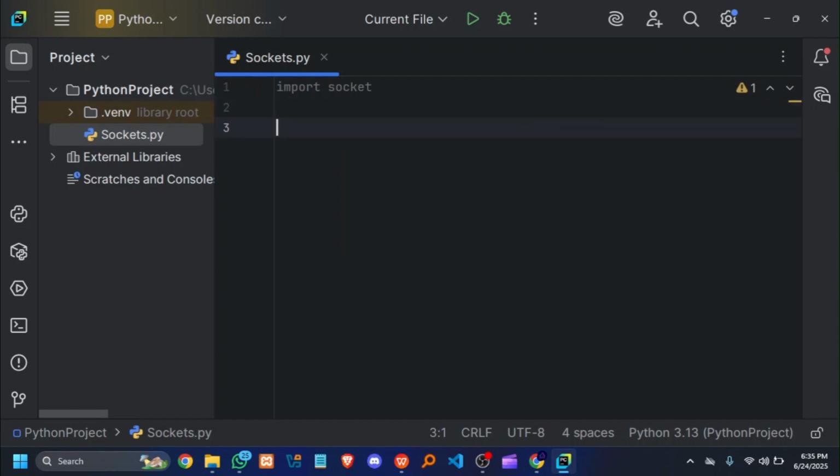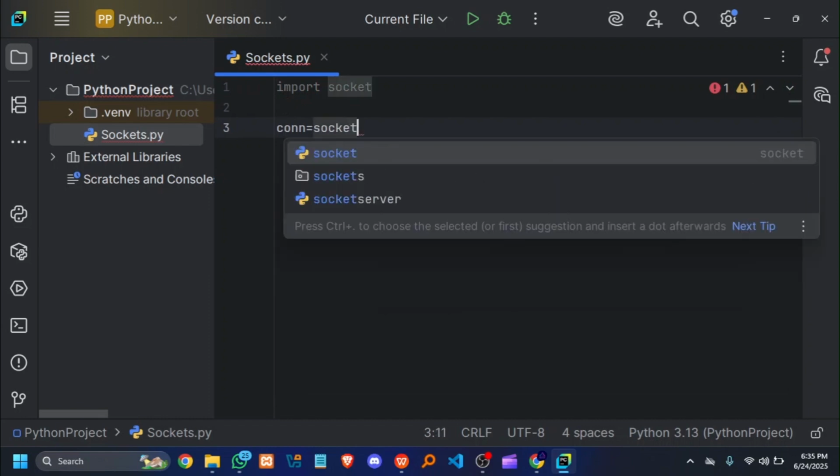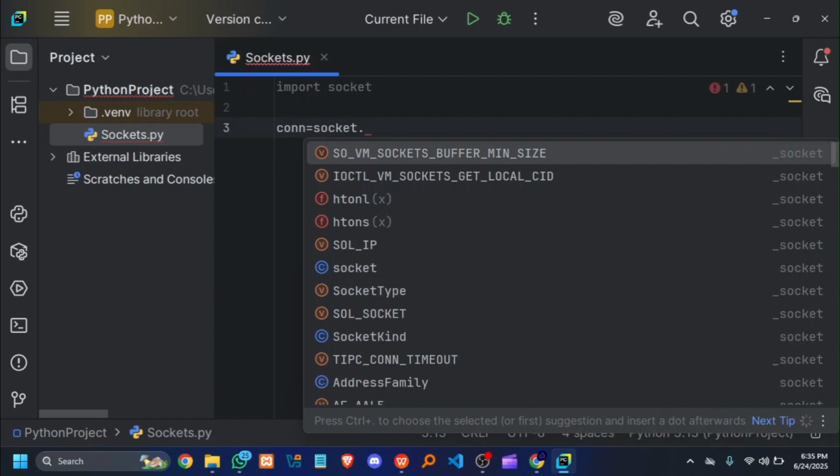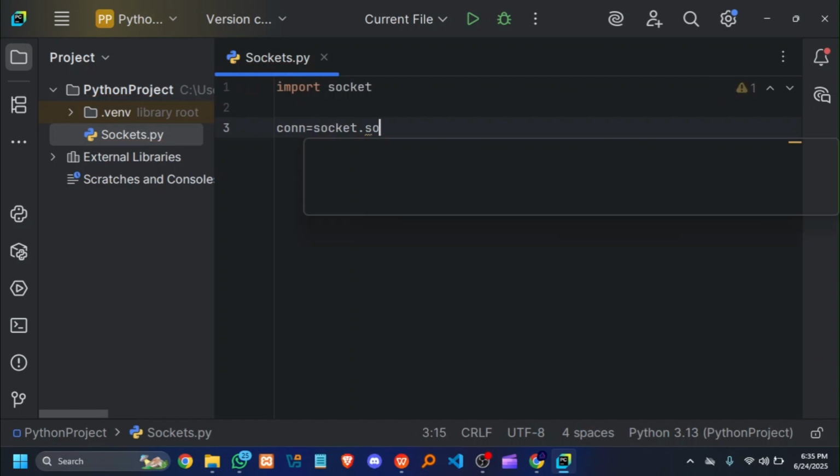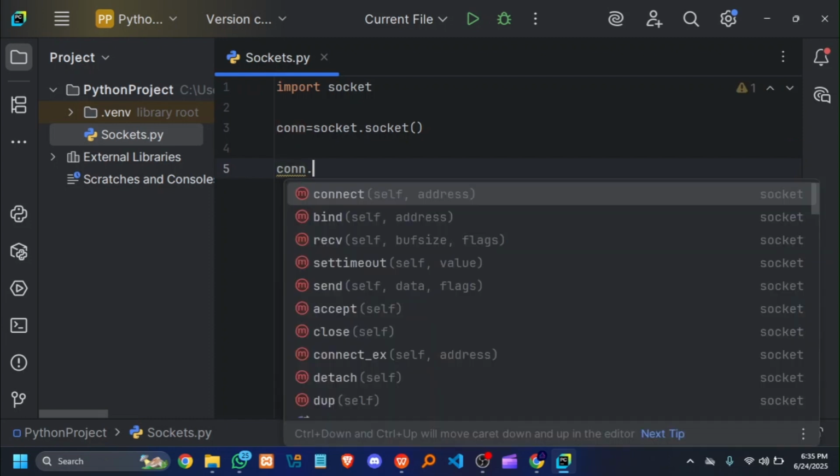After importing the socket, we are going to create a TCP socket. You create a variable and call it connection. Connection will be equal to socket dot socket, and it will give me many operations. After that I can use this connection to connect to any host I want to establish a connection with.